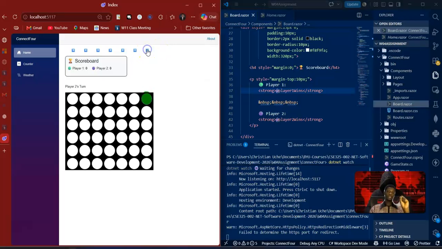Now if I click on this, the green piece, player one, drops into a column. The game automatically alternates turns between player one and player two. Below the arrows, the application displays whose turn it is, and this information is updated automatically as each move is made. If a player attempts to place a piece into a full column, the application displays an error message instead of allowing an invalid move.